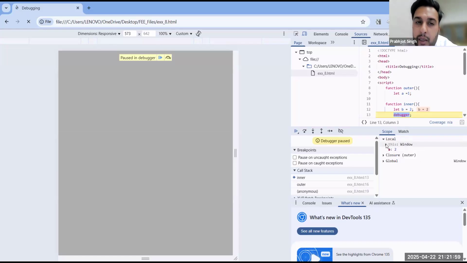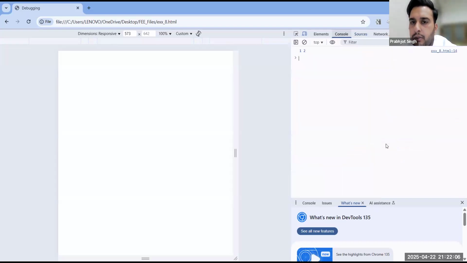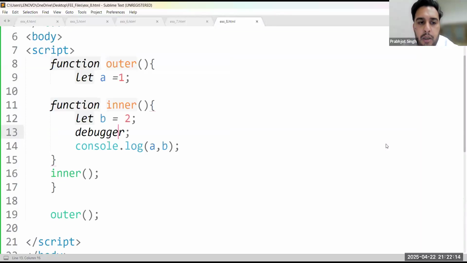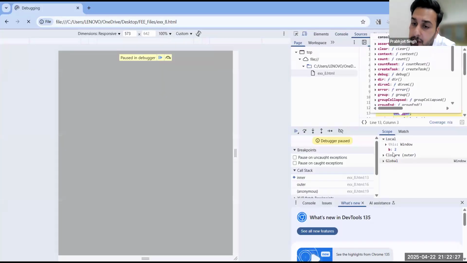Once the debugger is paused, you can also run code, right? Simply go to the console and you see you are printing the value, right? But it is printing the value after the debugger. Agree with that point, no? That is one of the reasons it is executing line by line. Once it comes to the debugger, your browser will stop the execution. Once it is paused, you can see the scope, you can see everything in that.